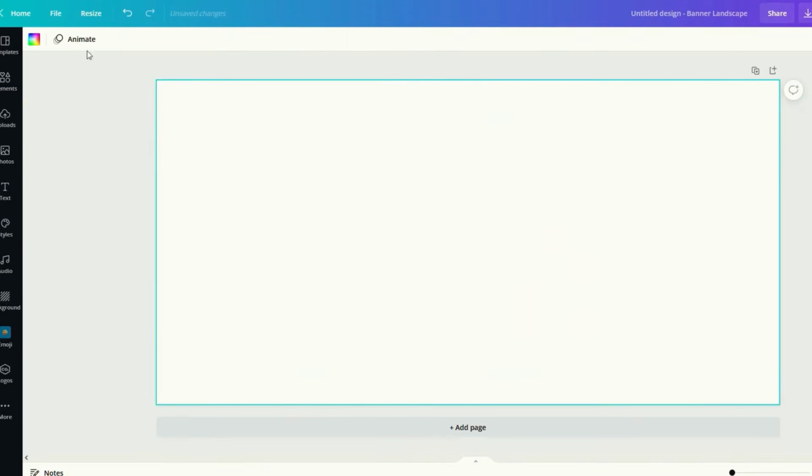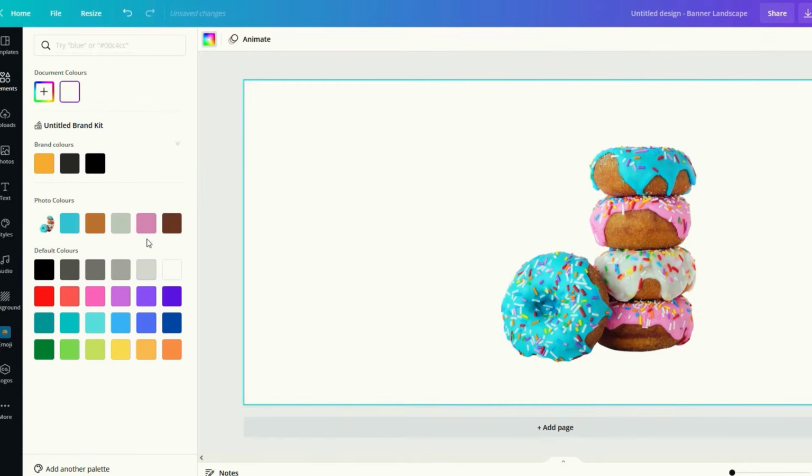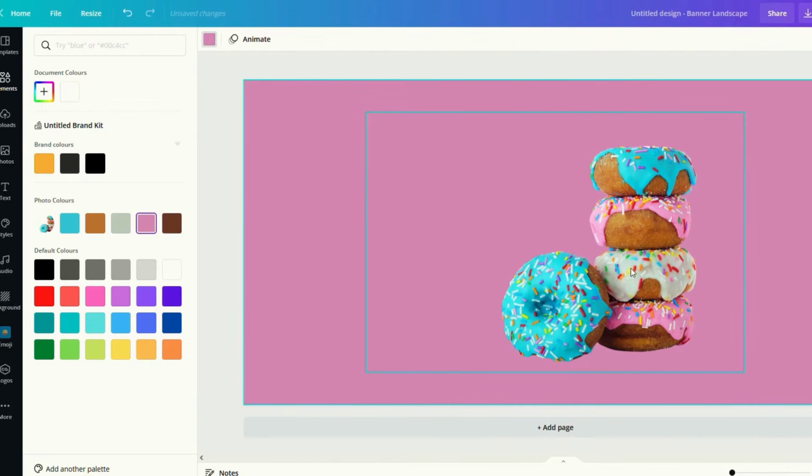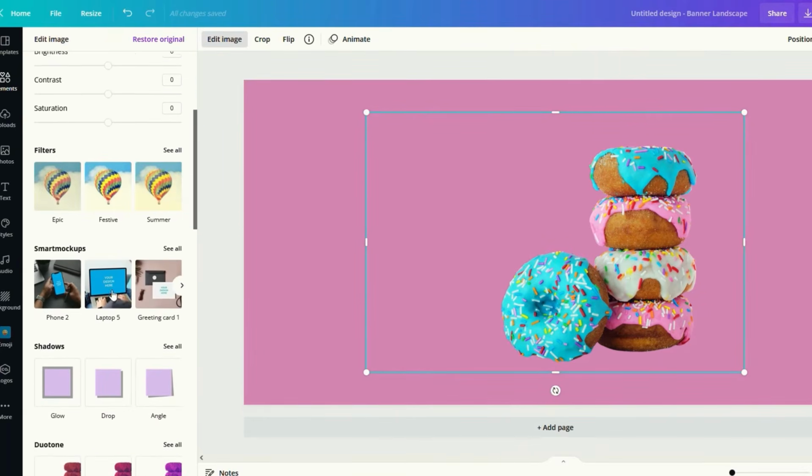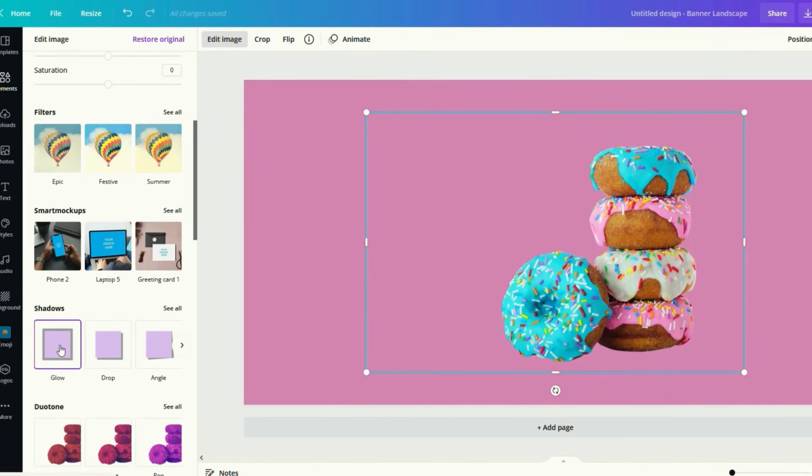So now I'm going to give the background a new color. We're going to go with a color like, say, this. It's a bit out there, but hey, we're just going to prove the point. And now we're going to go with the glow effect. It's really popular on YouTube and other channels at the moment. So to do that, we're just going to go to edit image, and then we're going to scroll down and you'll see this glow. So just click glow.